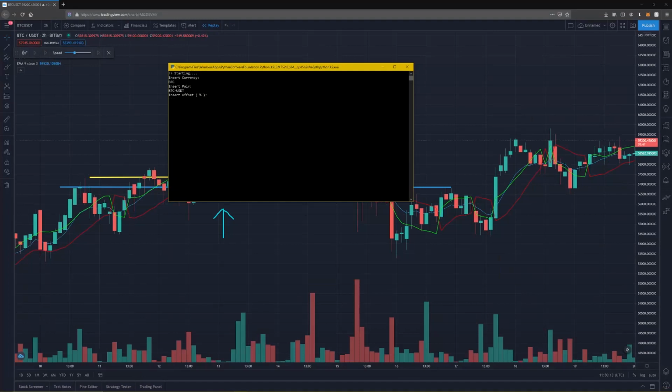Then we can input the offset. This will determine the offset of the trailing stop loss, so the difference between these two. For example, you could go with 25. Just be careful to not write 0.25 if you want percent. That's why I wrote this percent in here. 25 means 25%.